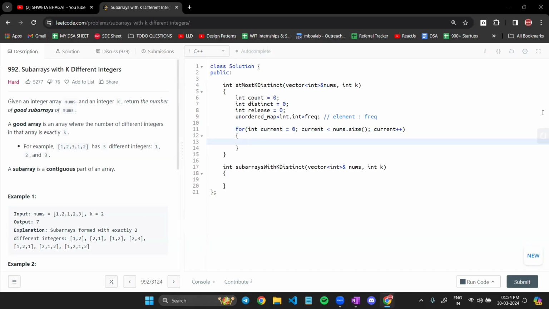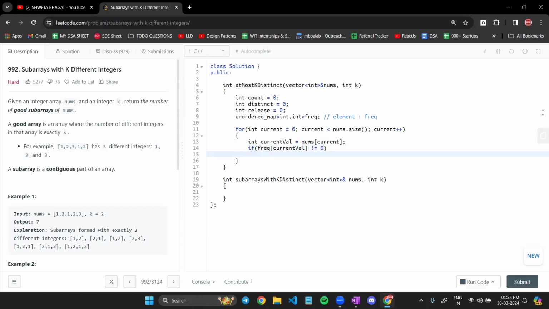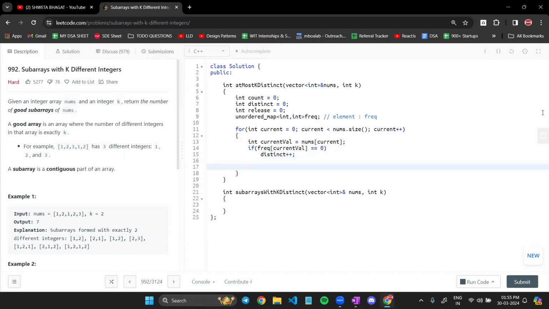Now, first of all, what were we checking? We were checking whether an element is present in our hash map or not. So let's say this is the current value, and the current value is nums[current], correct? If the frequency of current value is not 0, it means that it's present in the hash map. But if the frequency of current value is 0, it means that it is a distinct value, because it's not present in our hash map. So in that case, since it's a distinct value, we will increment the distinct count. Now, after incrementing the distinct count, we have to add it to the hash map, so we will say frequency of current val plus plus, correct?